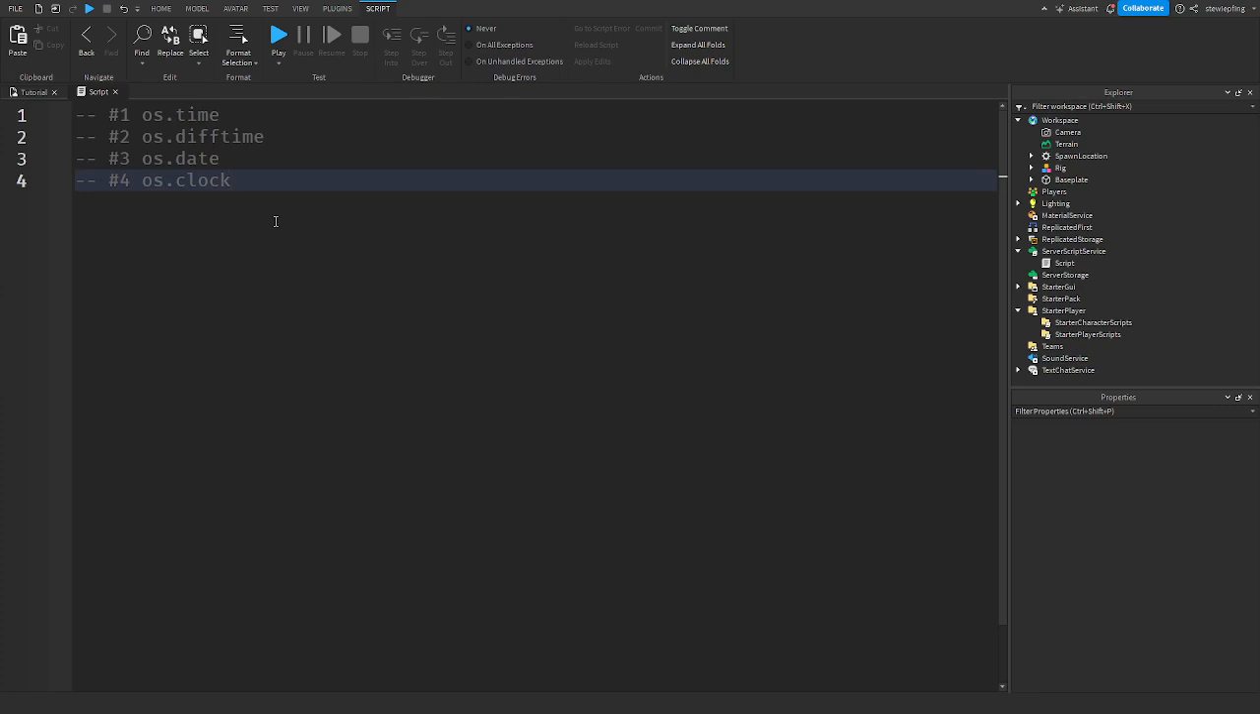Okay guys, so let's start with OS.time. OS.time returns the amount of seconds that have passed since the Unix epoch. It is the Unix time. If you guys don't know what the Unix epoch is, it is, as I said, the amount of seconds since January 1st, 1970. So this time keeps going up every second because it is the amount of seconds that have passed since January 1st, 1970. That is Unix time, the Unix epoch.